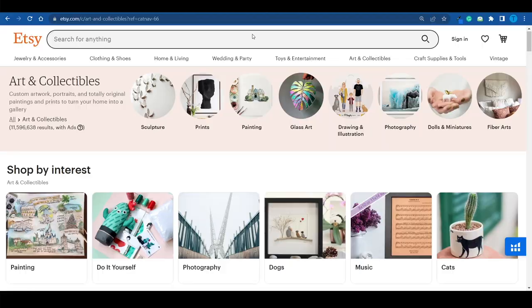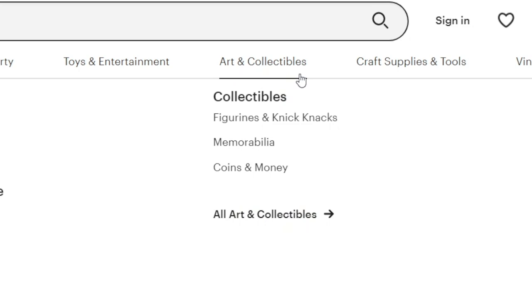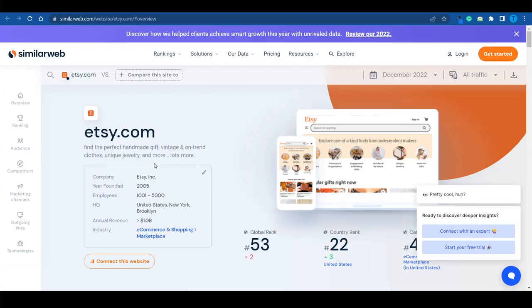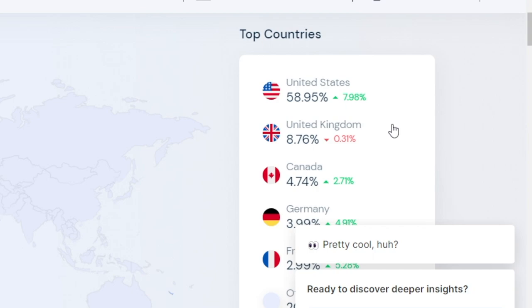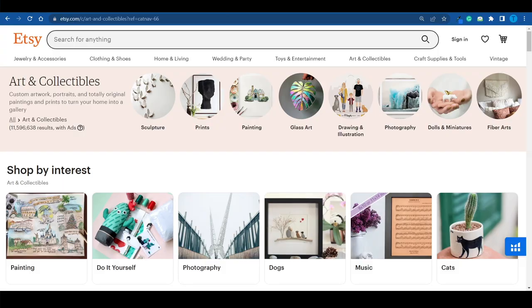In order to understand that, I need you guys to connect to Etsy.com and then switch over to art and collectibles. This is a separate section on Etsy, which by the way is a major marketplace that gets over 500 million total visits on a monthly basis. And their traffic is coming from top tier countries too. Almost 60% comes from the US. That's pretty impressive.